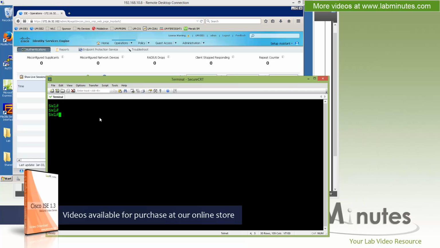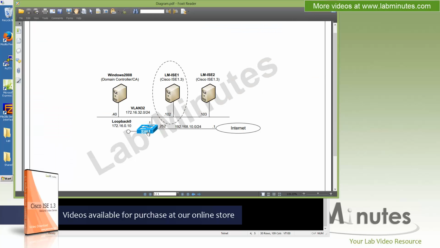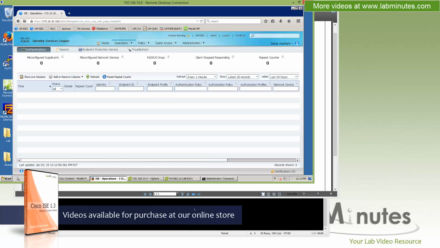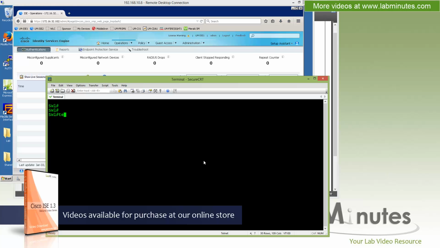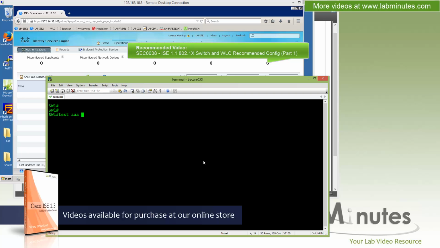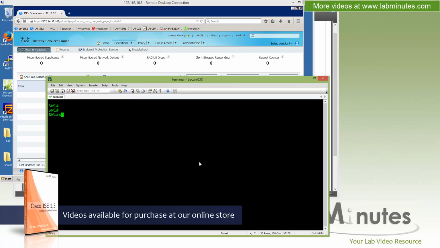So here is our switch one, shown on this diagram right here with a loopback of 192.168.0.10, and that switch has also been added as a network device on our ISE server. What we're going to do is use a test command. Also, this switch one has already been pretty much fully configured with all the configuration that we went through back in the videos SEC0038, ISE 1.1 802.1x switch and WLC recommended config. And it should also have the RADIUS server configured already.